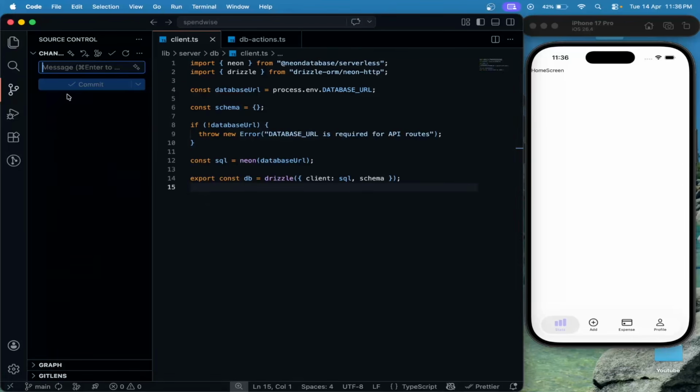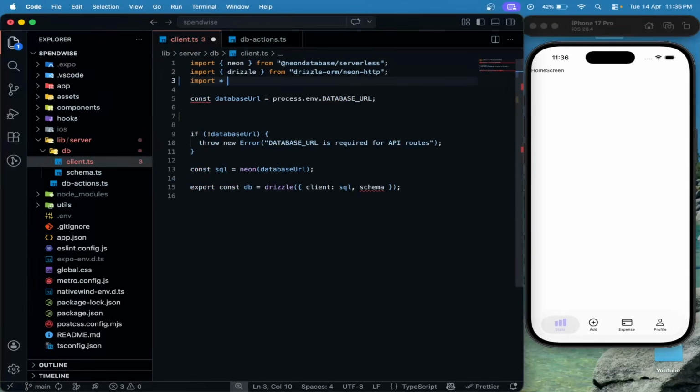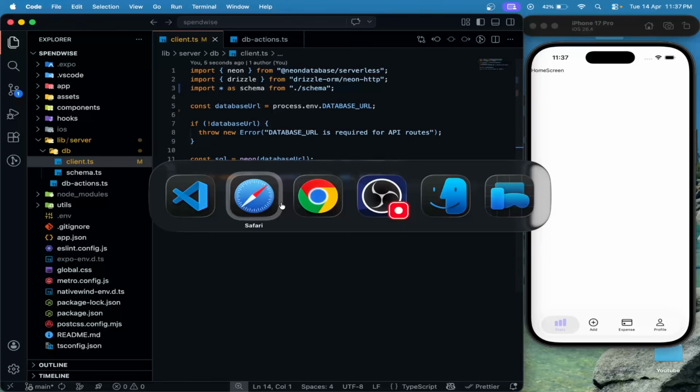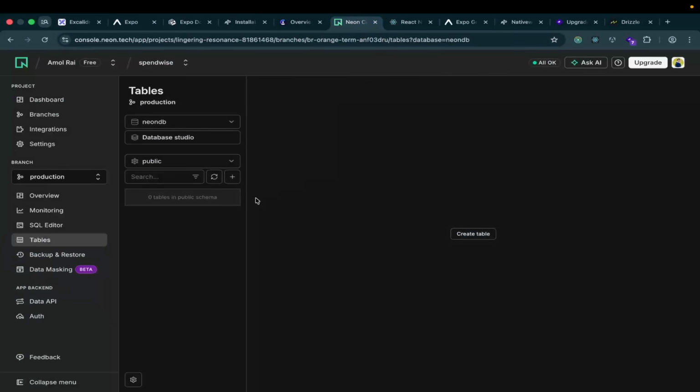So we have pushed all of our code, but before ending this section we have missed one thing. This is the schema, which is an empty object. So I will remove this and I will import star as schema from schema. So we are going to use this schema. And then the last thing we are going to do is write a script so that we will have some data in our database. So currently our table is empty. So let's create this table.